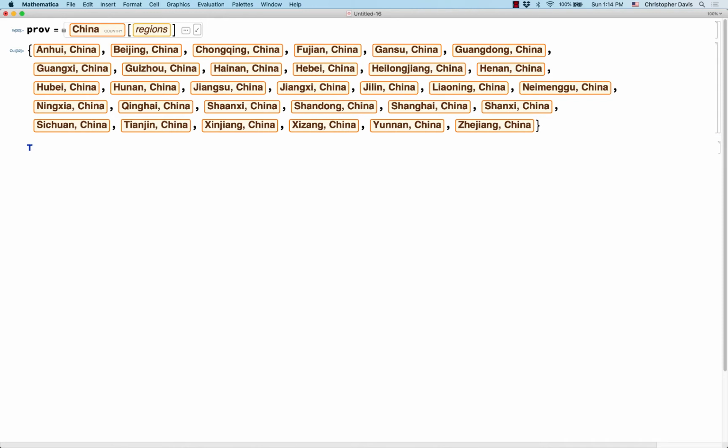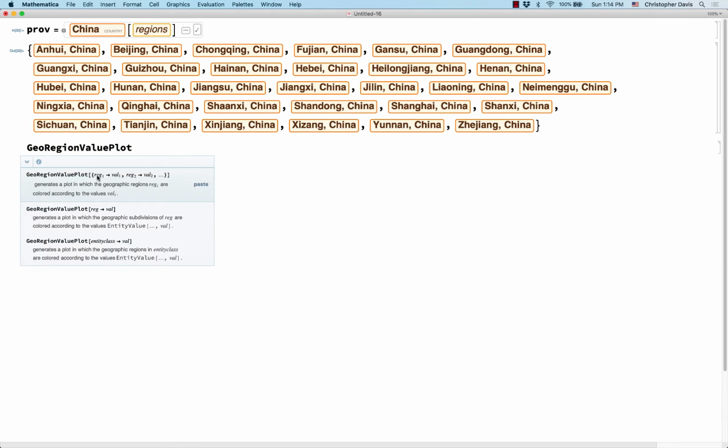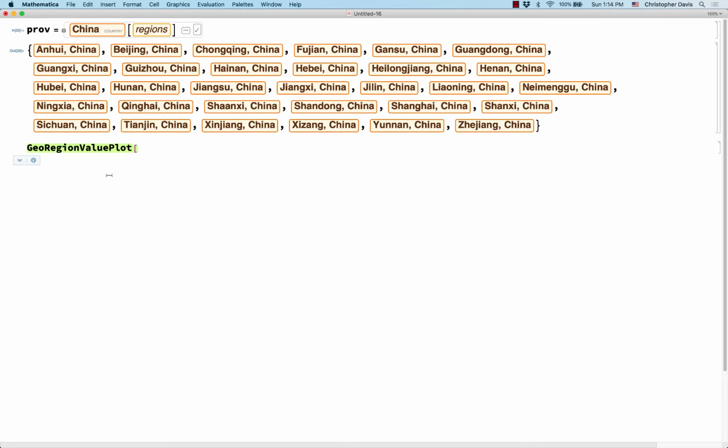So here's the type of input it takes. It wants to take as input a list, or it could be an association, where each entry in the list looks like region, arrow, value. So let me make one of those lists as a preliminary step.